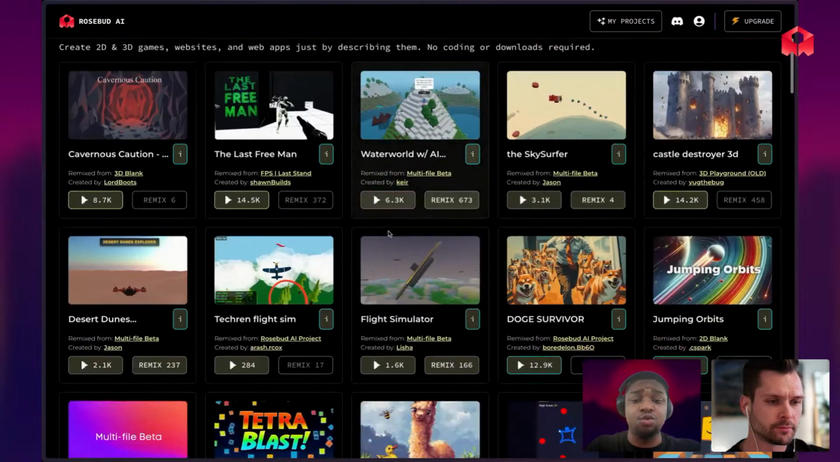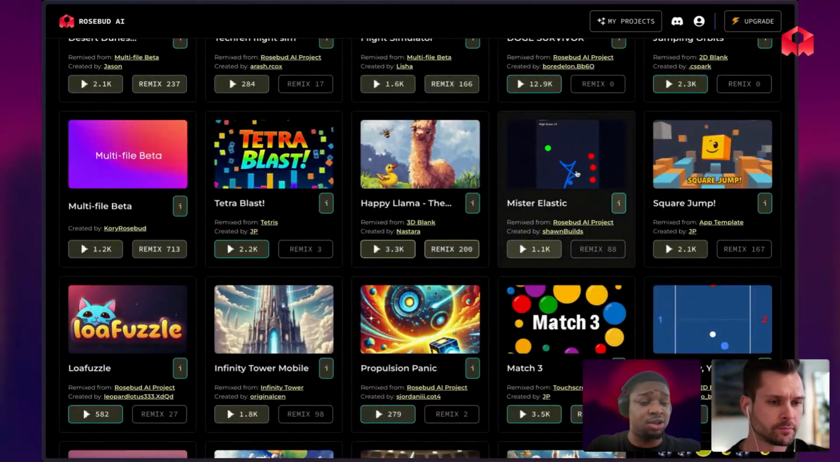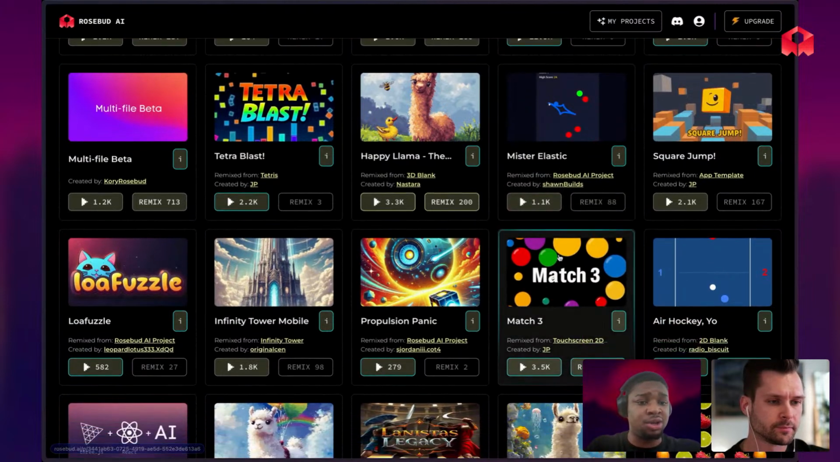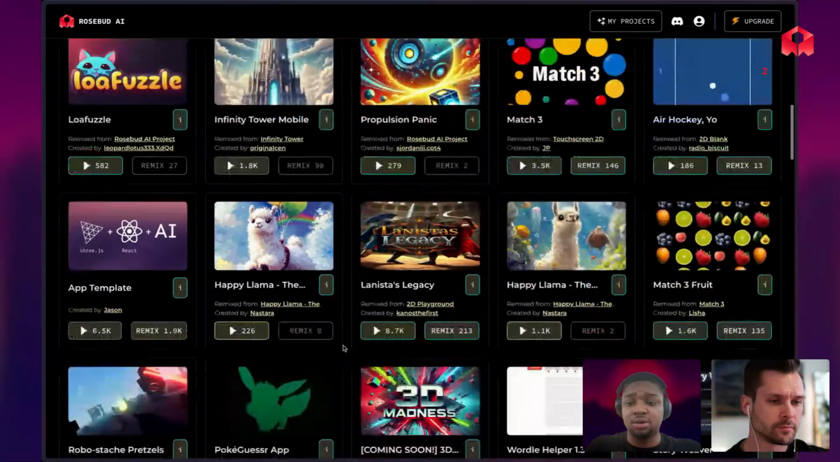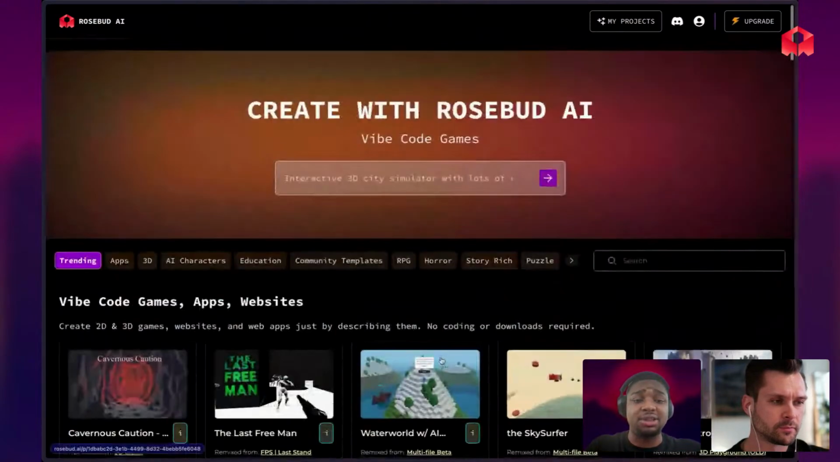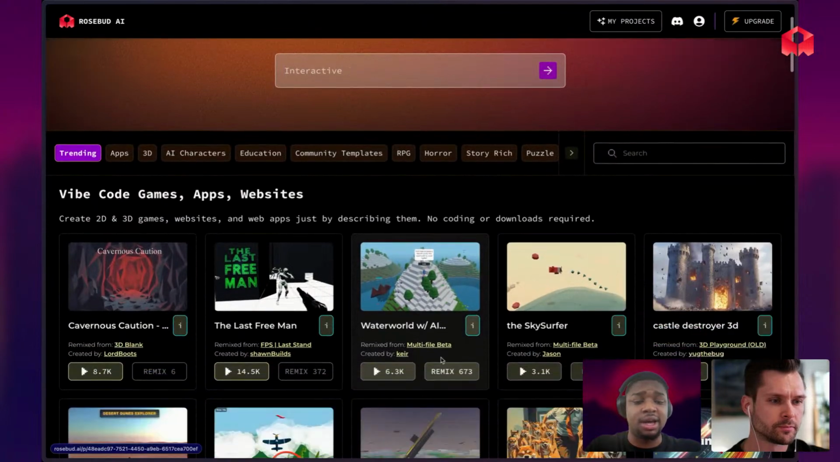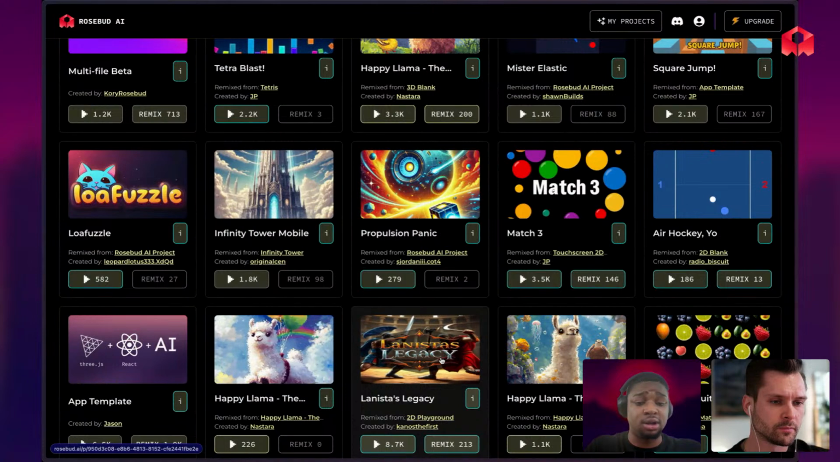So yes, if you remix a 2D game from this list here, like a Phaser 2D game, let's say if you remixed Match Three, or I'm not sure about Match Three, but Air Hockey or Mr. Elastic, games like that, what would happen is that you'd be in single file, and that will lead to some problems if you're trying to use multi-file. Those projects will just be single file. You can't actually get into multi-file.